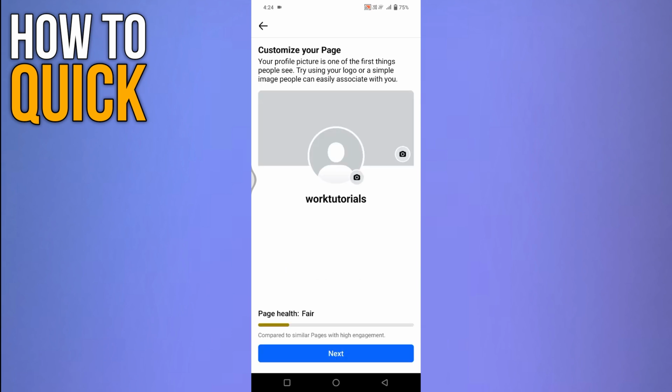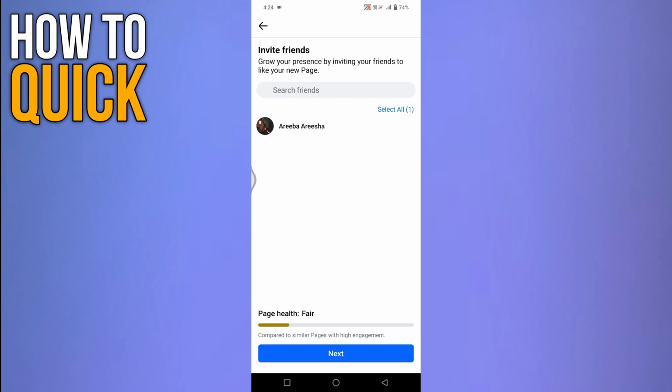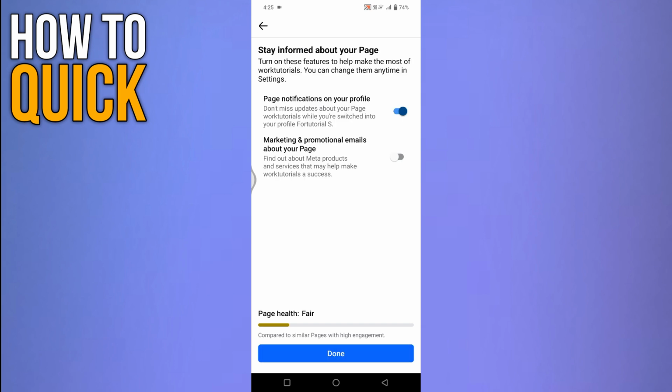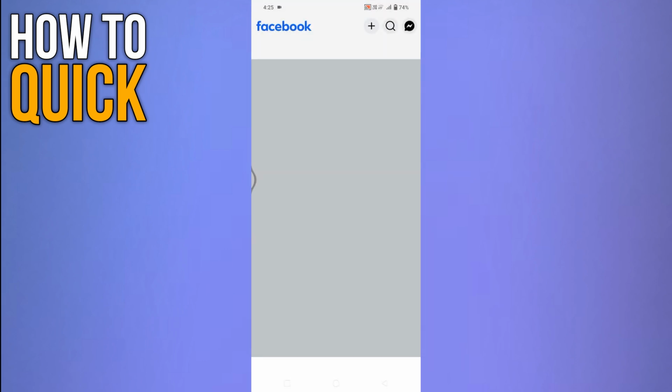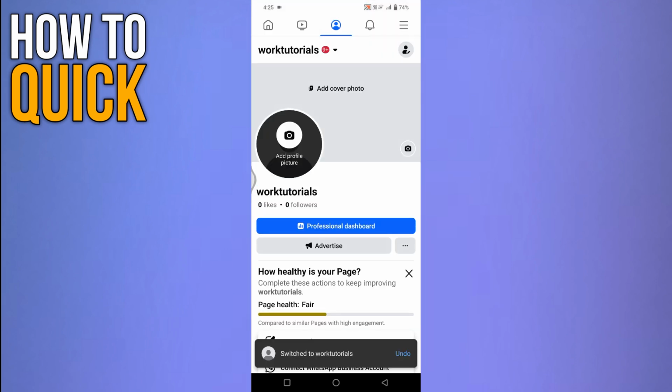Then you will be prompted to customize your page by adding a profile picture and a background image. You can add them here if you want and tap on next. You can also invite friends if you want to do so and then tap on next again. After that, tap on done. Facebook will switch to your newly created page, and this is how you can create a Facebook page on mobile.